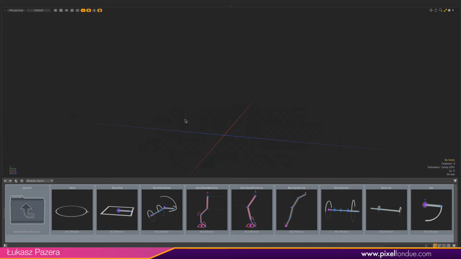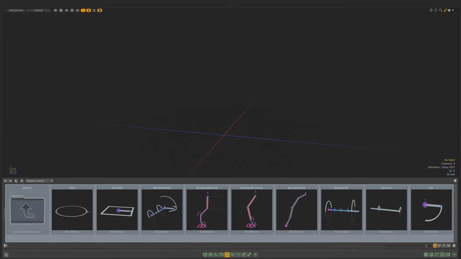In this video, I would like to show you a workflow for assembling a rig from modules in ACS3. So first, we need to create a new rig. And actually, when we do that, by default, the rig comes already with one module, and this is the base module that you can see here.